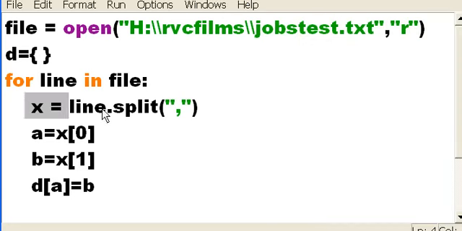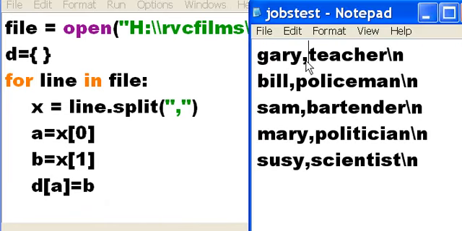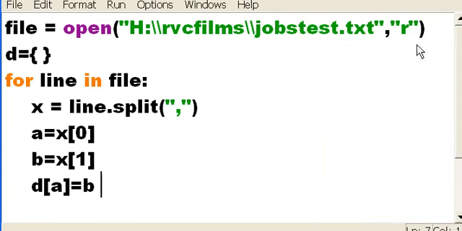Well, we grab the line, we split it at the comma, assign the two parts to X. The zeroth part goes to A, the oneth part goes to B. Now, B is equal to D square brackets A. That will put it into the dictionary. That'll map the two guys together. In the dictionary, it'll map Gary colon teacher, Bill colon policeman, Sam colon bartender, Mary colon politician, Susie colon scientist, which are also going to see the backslash N.